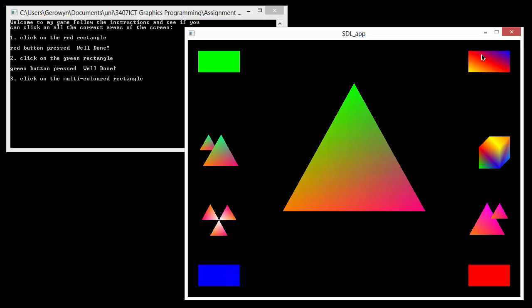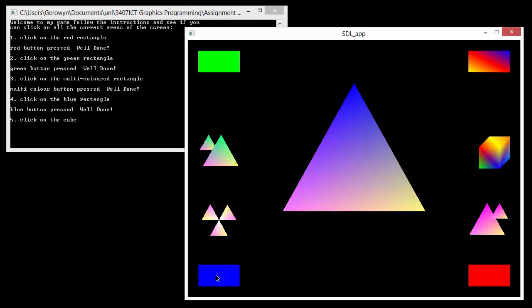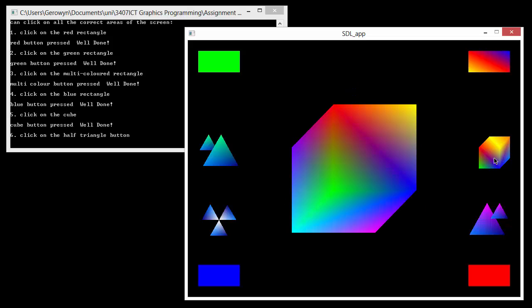Now we've got to click on the multicoloured triangle. Oh, sorry, multicoloured rectangle, I should say. Oh, I'm calling them rectangles and triangles, getting myself all confused. So yeah, we click on the multicoloured rectangle, and it changes the triangle back to the multicoloured triangle. And we click on the blue rectangle, and again it changes the colours. So the next thing it wants us to do is click on the cube.